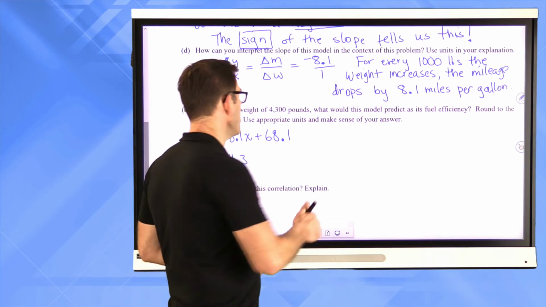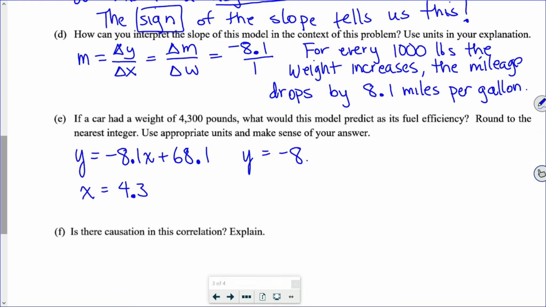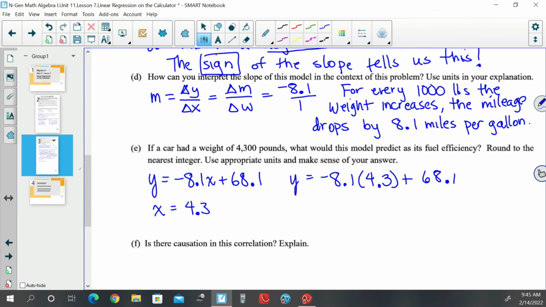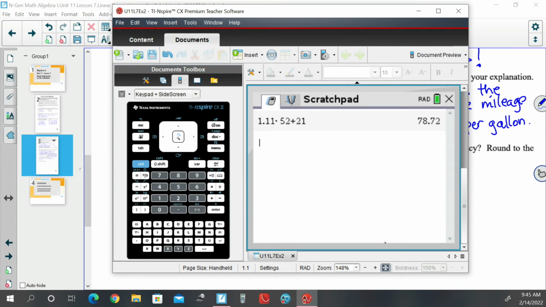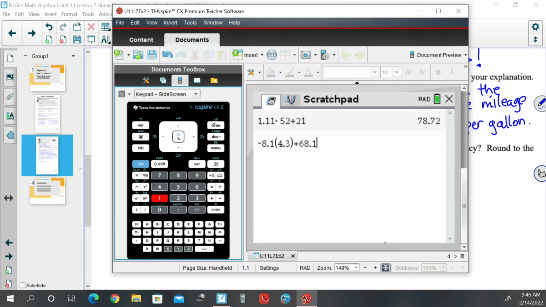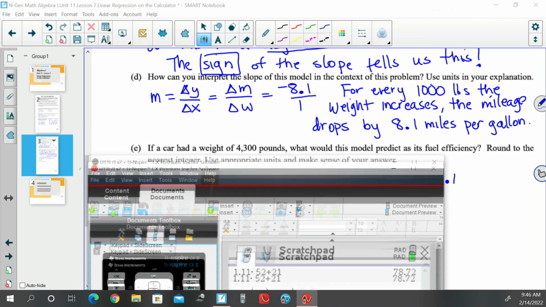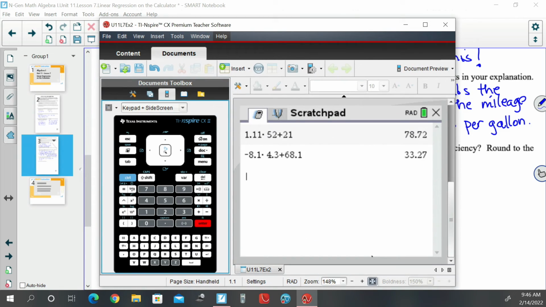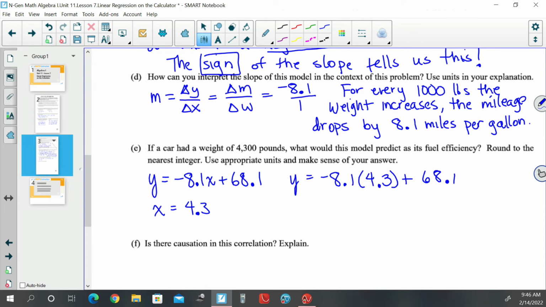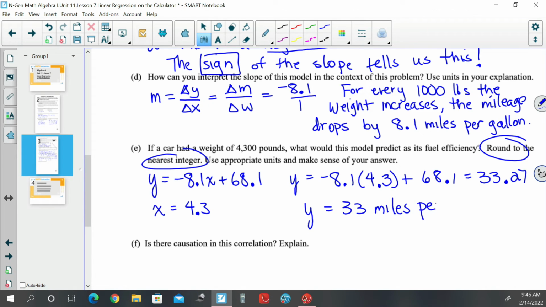So now let's figure out what the model tells us. All right, y equals negative 8.1 times 4.3 plus 68.1. All right, let's open it up. Let's go back to here. Negative 8.1 times 4.3 plus 68.1. Make sure I've got all of that right. 68.1, negative 8.1, all looks good. And we get 33.27. Let me just write that down real quick. 33.27, but then it says round to the nearest integer. So that's going to be 33 miles per gallon.